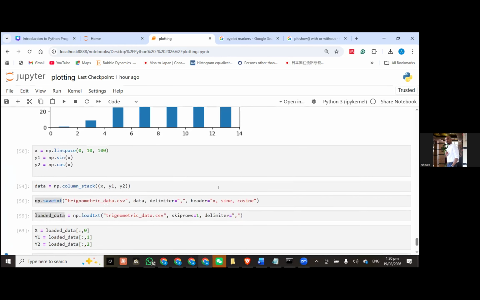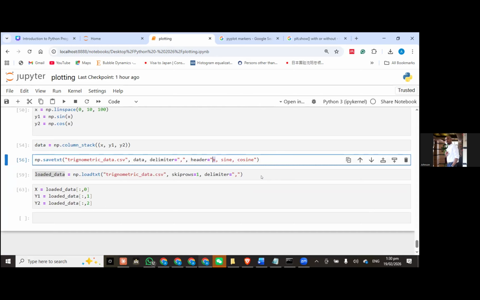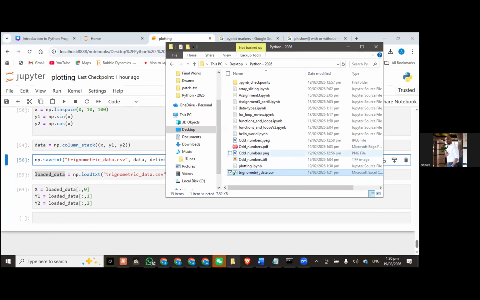Okay, so we did that and we saved it with the header. The first column we called it x, second sine, and then third cosine, right? So now we have saved the data. When we saved it, we went into our file system, and then we saw that our file explorer has a file named trigonometric data.csv. This is the data we created. That's here.